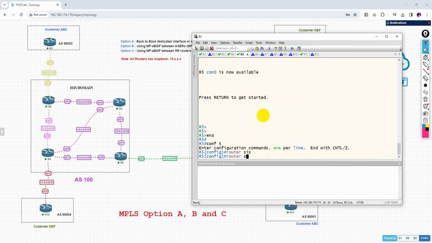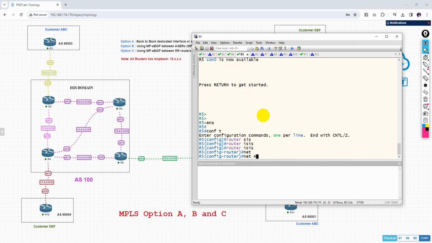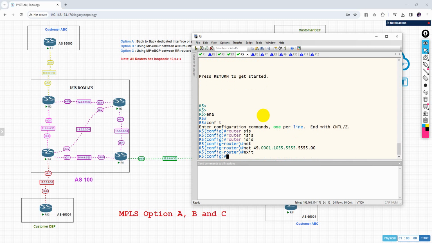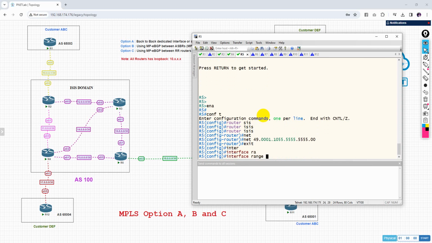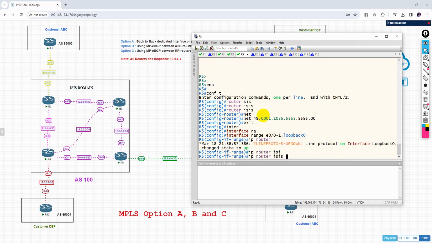Let's move to router 5, router ISIS, network entity is 49.0.0.1 10, 55.555.555.0.0. Then interface range Ethernet 0 to 1 and loopback 0. Please put it in the ISIS.